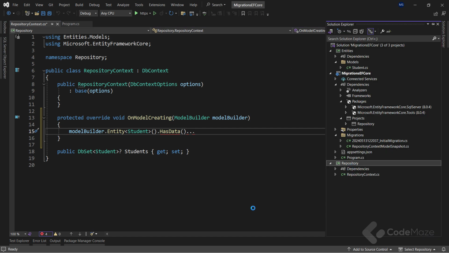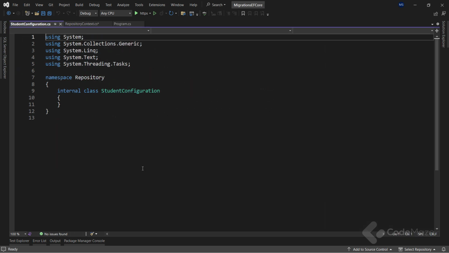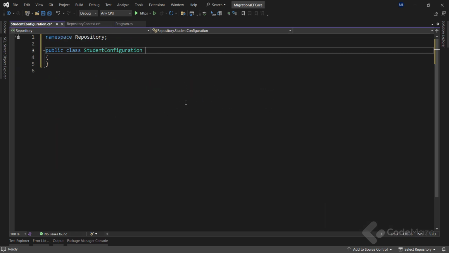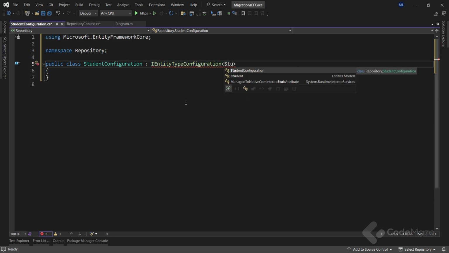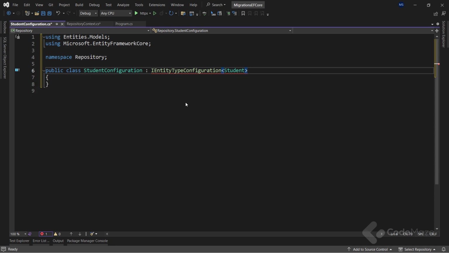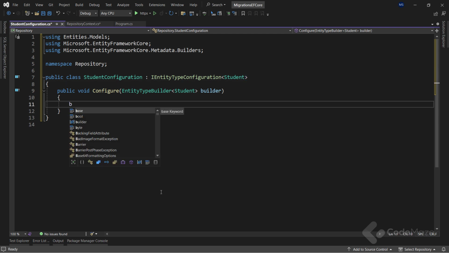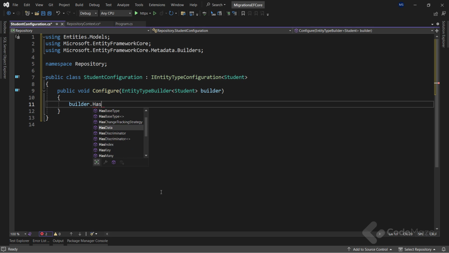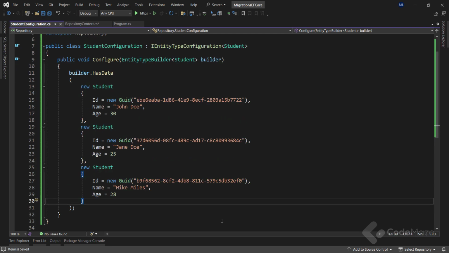In the repository project, I will create a new class and name it StudentConfiguration. This class must inherit from the IEntityTypeConfiguration interface with the Student type provided. And let's simply implement the interface. Now, inside the Configure method, I can use the builder parameter and call the HasData method to provide all the data I want to seed. So let's just paste the data here. You can see I provide the data for three different students, and this data is placed only in this single class related to the Student entity.